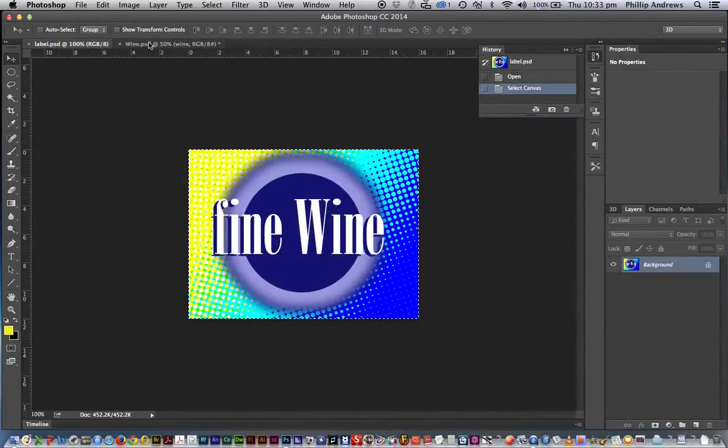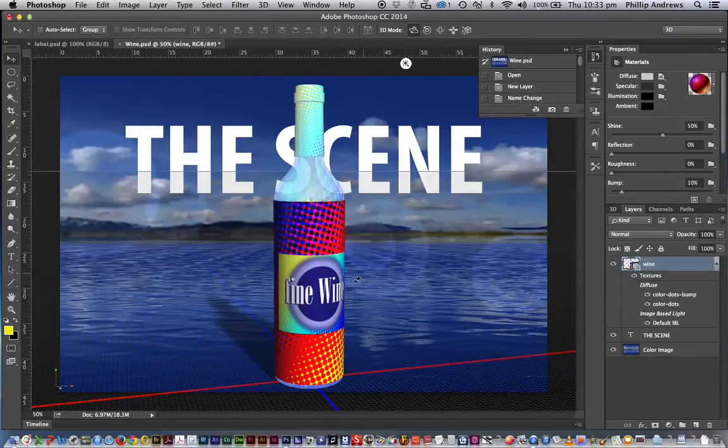Let's go and have a look back at our wine label now. So as you can see, we have our wine label brought in. So that's pretty much it, rather than maybe playing with some tones or changing things, adding bump maps, more reflection, and perhaps maybe that's what I want to do with that label as well.